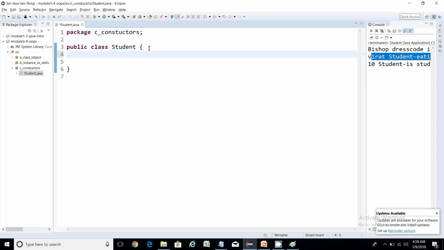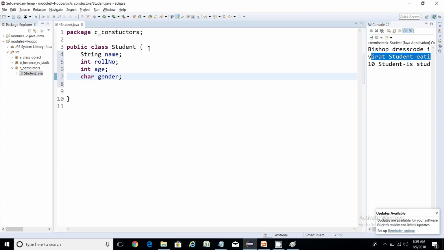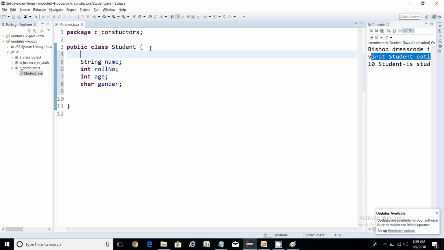Let's say this student has something called name. This student also has, let's say, roll number. Then the student has age, and it also has gender. Now what kind of variables are these? These are global instance variables.